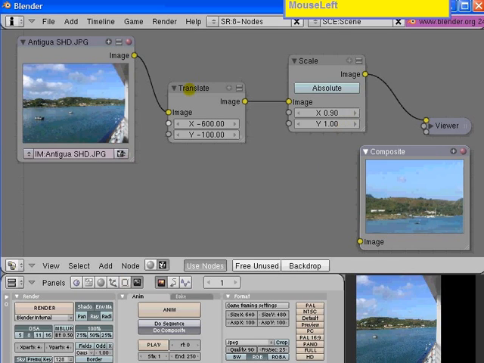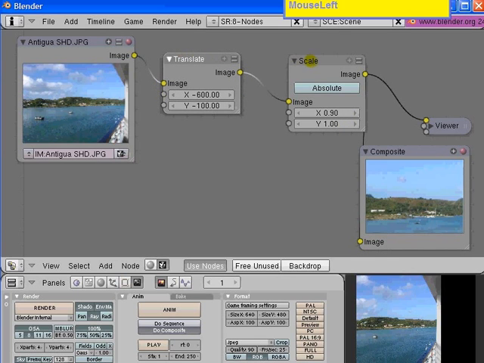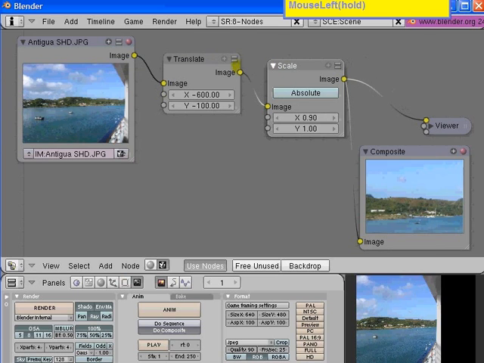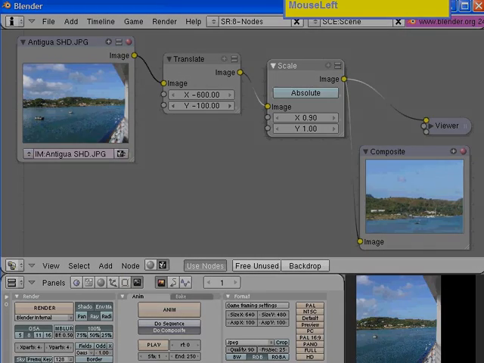So using the Translate and then the Scale nodes, we can crop any part of any image that we want using the nodes, and then feed this on even later on. The next video will show you how to animate all of this so that you can actually pan through images.